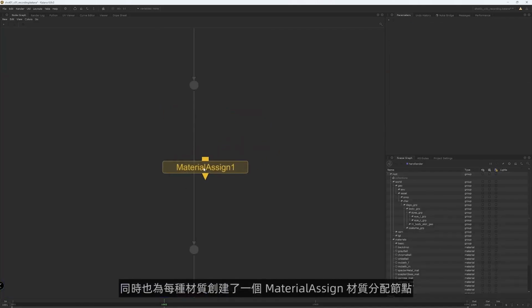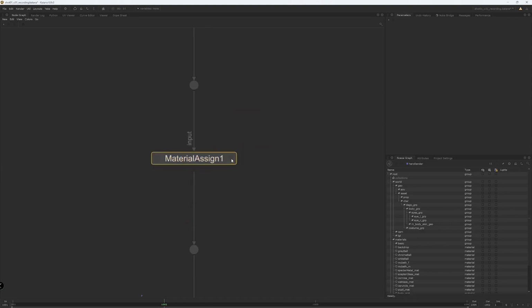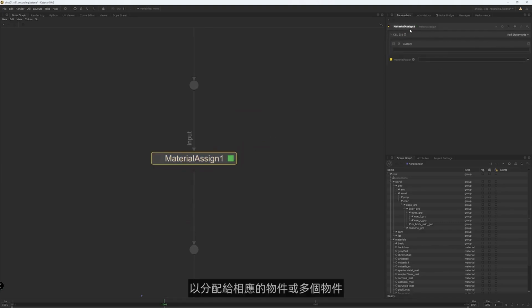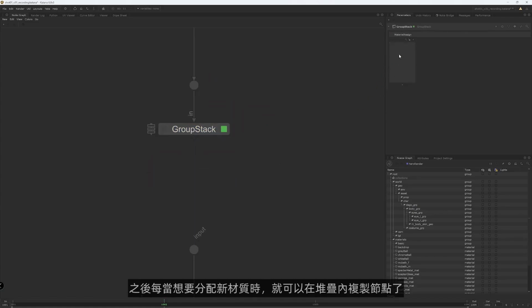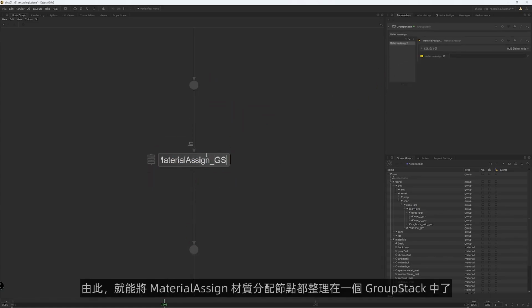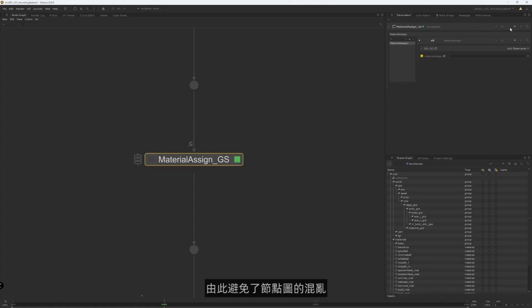I created a material assign node for each material, assigned to the corresponding object or multiple objects. Then I created a group stack containing the first material assigned and duplicated the node inside the stack whenever I wanted to assign a new material. This way we will keep our material assign nodes organized in one group stack, which avoids cluttering the node graph.